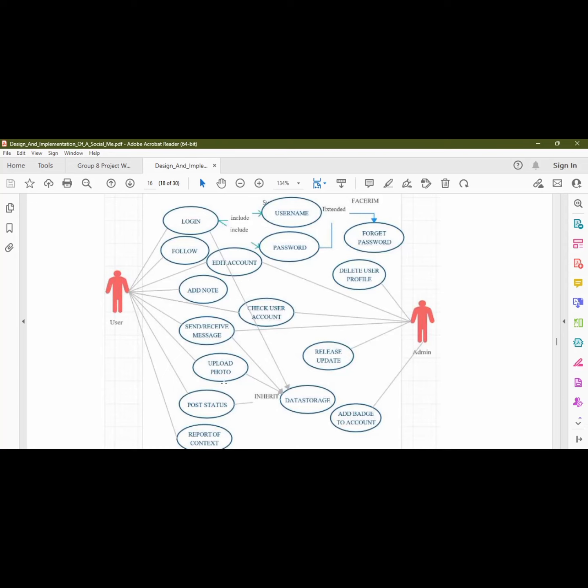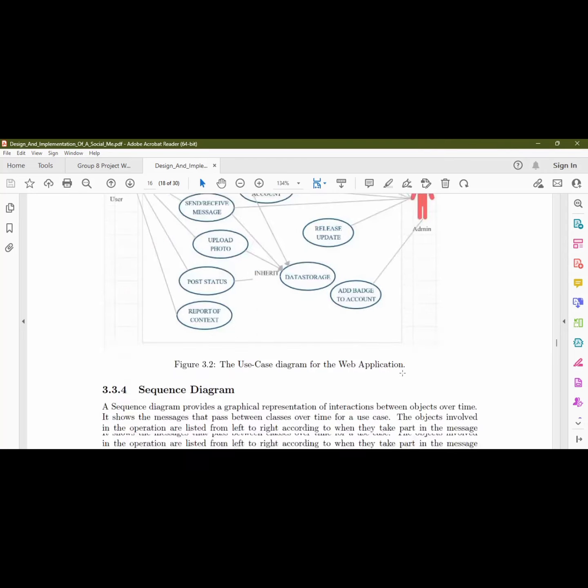Media is supported on the app, so users can upload media, whether photo or video. So basically, this is the use case diagram concerning the app we created.